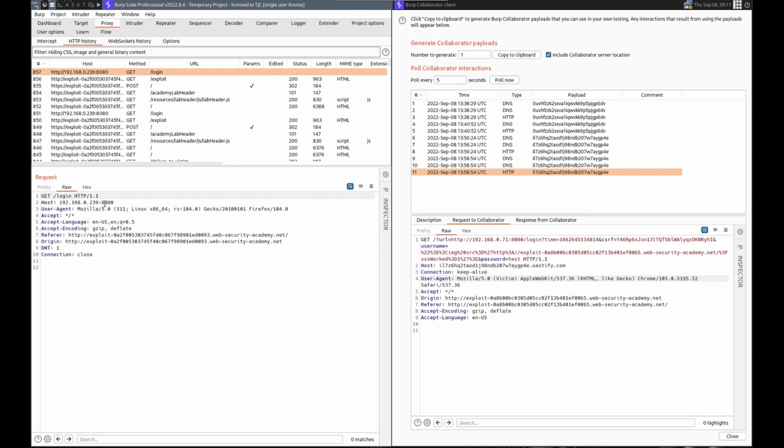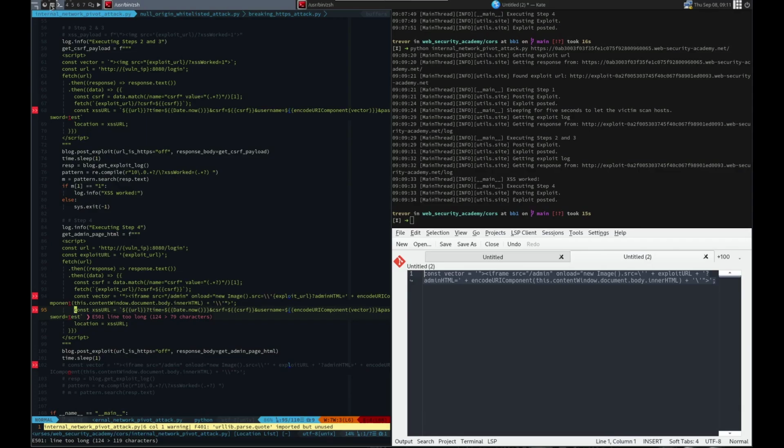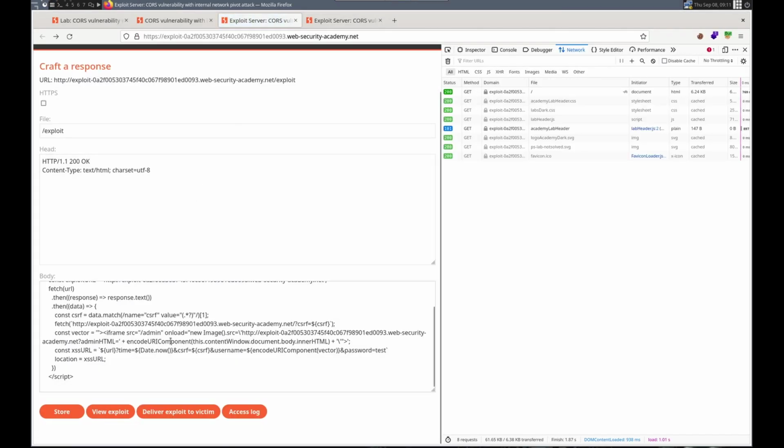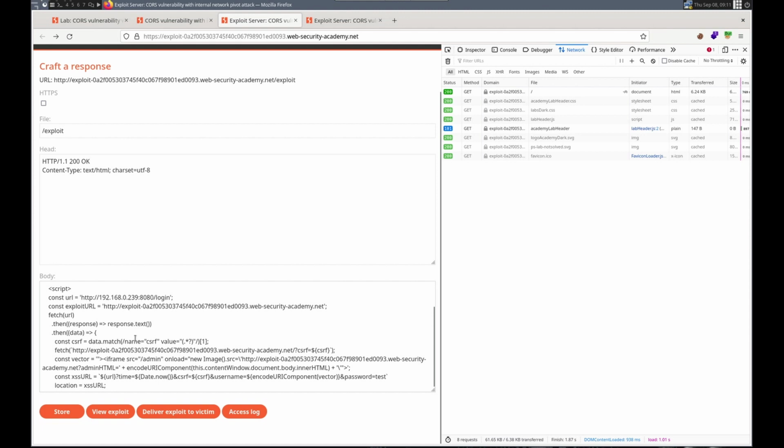Get /login, which failed. Okay, no problem. Let's go back and look at the payload. See what we think about that.